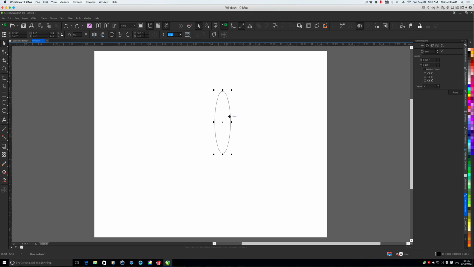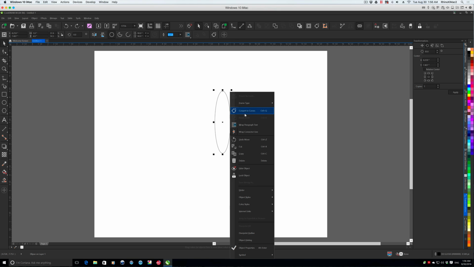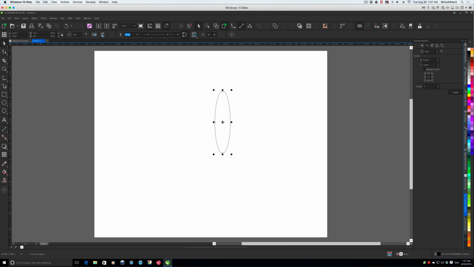Then we're going to come down here and right click on the ellipse. We're going to convert to curves. Then we're going to click on the ellipse to bring up the rotation tools. We're going to grab this center rotation point and we're going to put it at the top center node. We're going to have one copy. We're going to rotate it 30 degrees and we're going to hit apply. Once it rotates that one, we're going to grab the rotation point and move it down here to that node, and we're going to hit apply again.